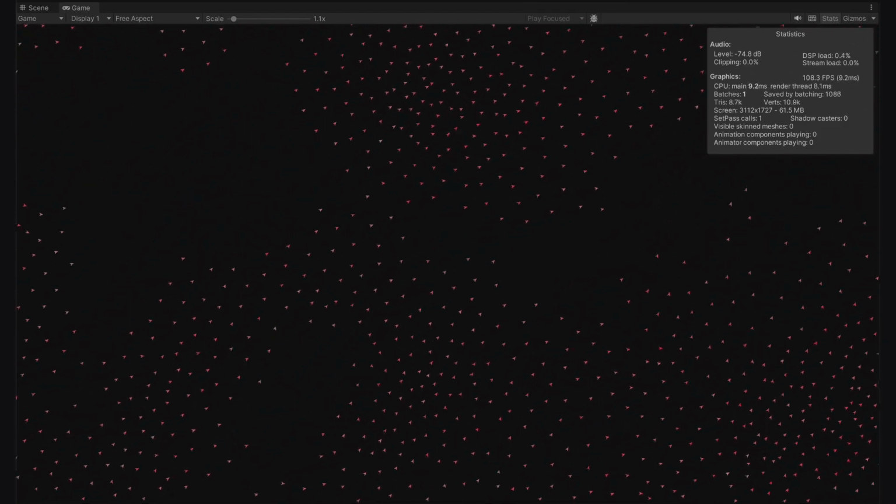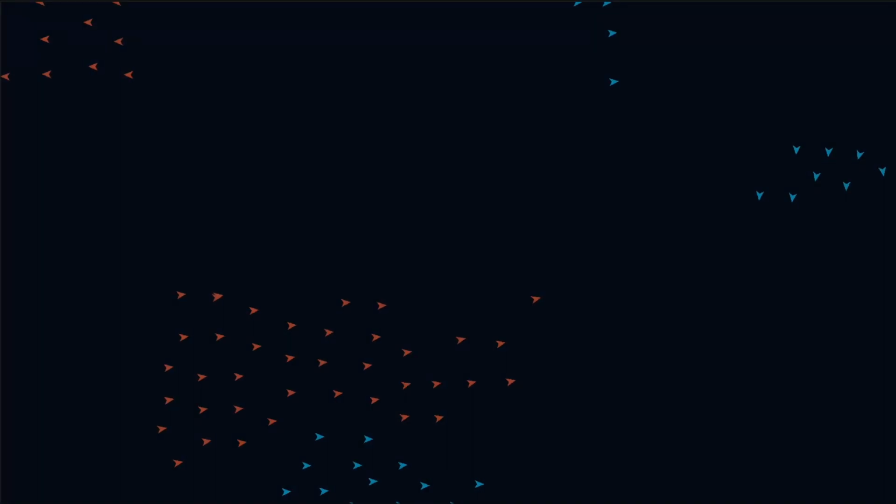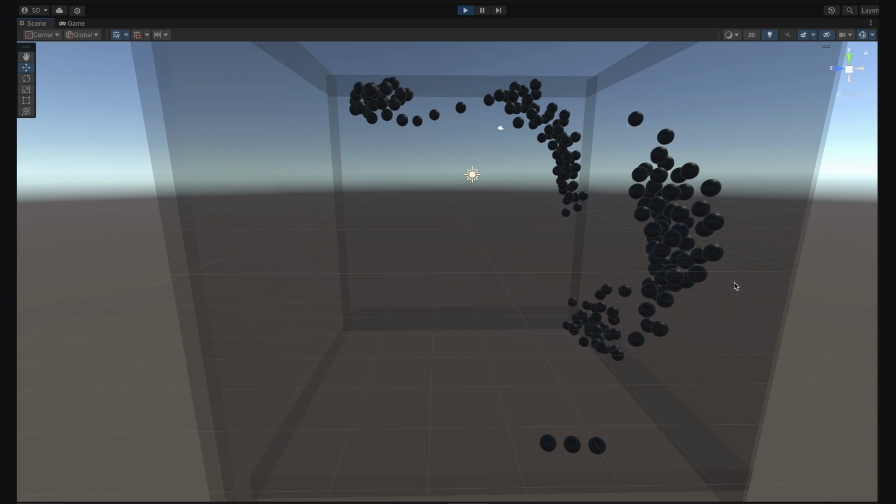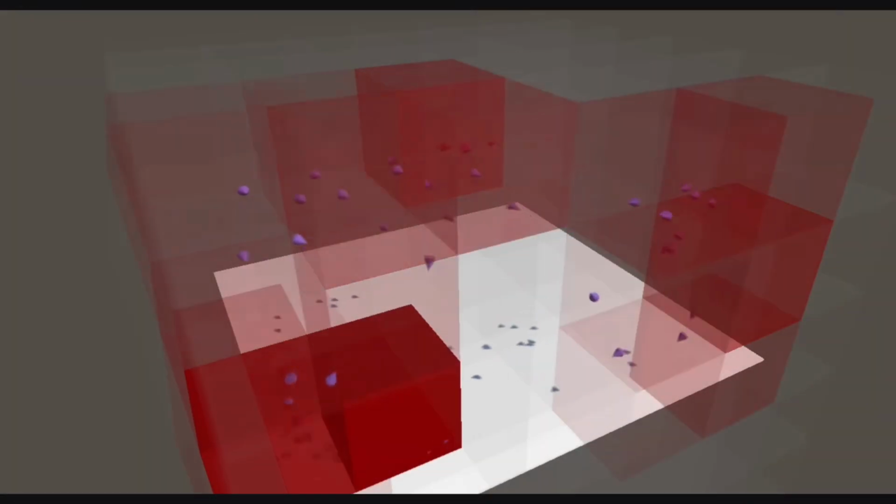I encourage you to mess around with this and try to implement things like multiple flocks, extrapolating this to 3D, and also check out other optimizations such as spatial partitioning.